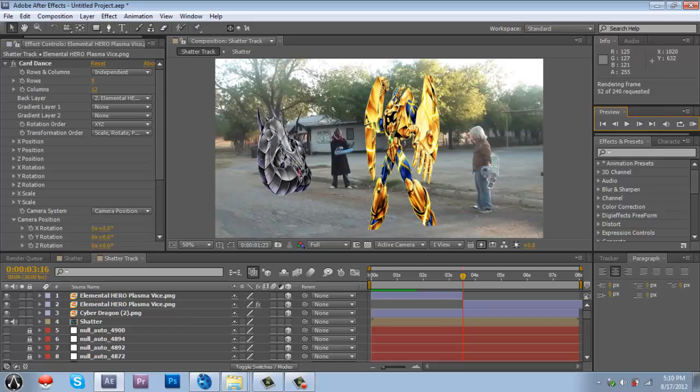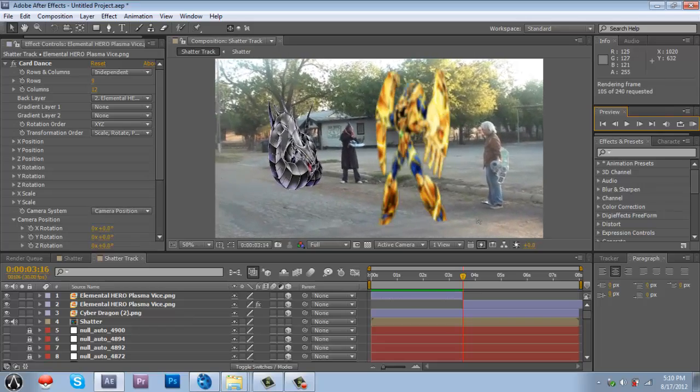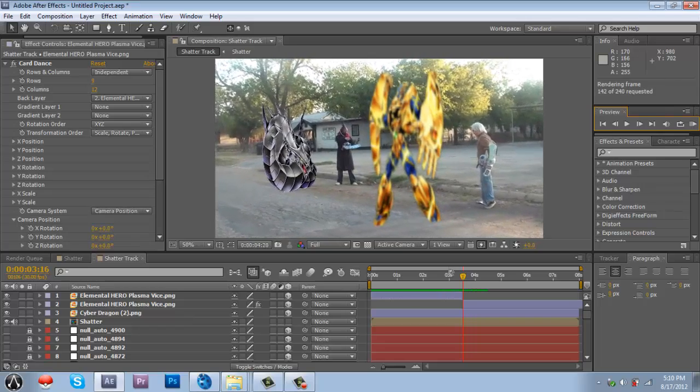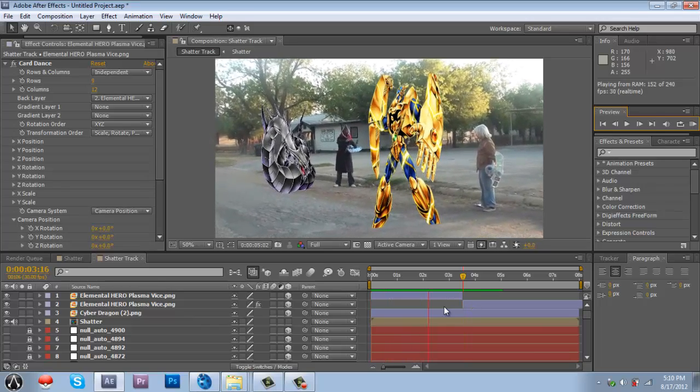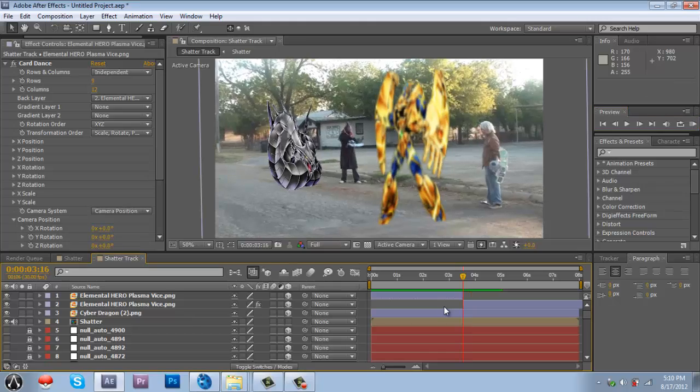You can see the pictures are fidgeting because of the camera angle. So Cyber Dragon, attack his plasma vice. It'll shatter when it turns low def.